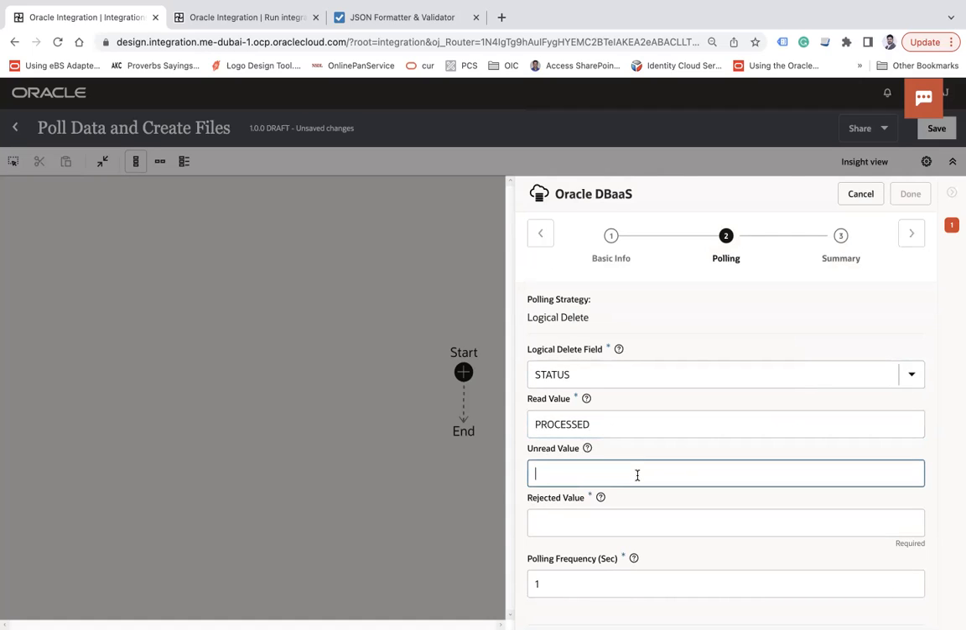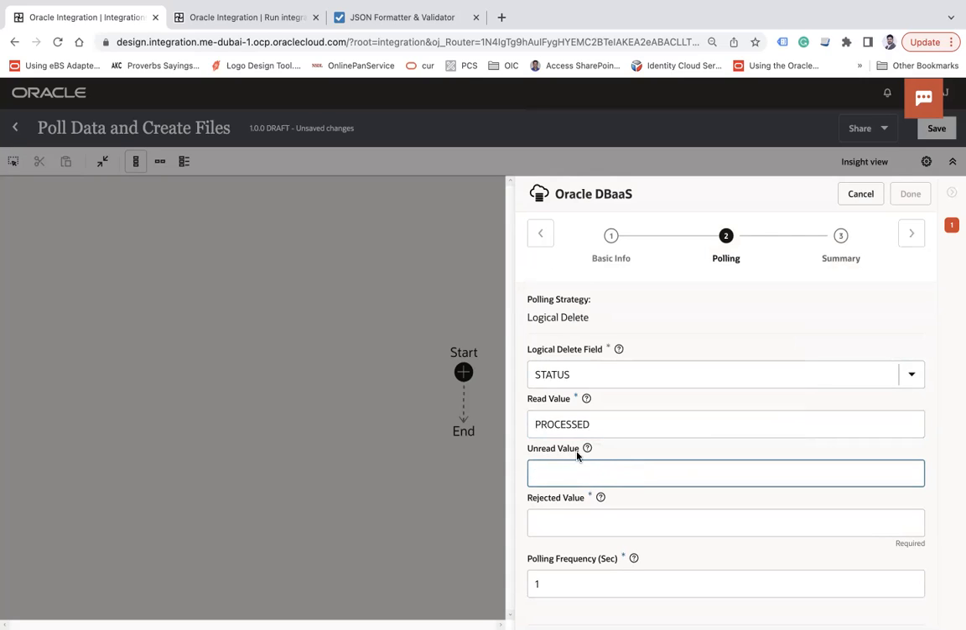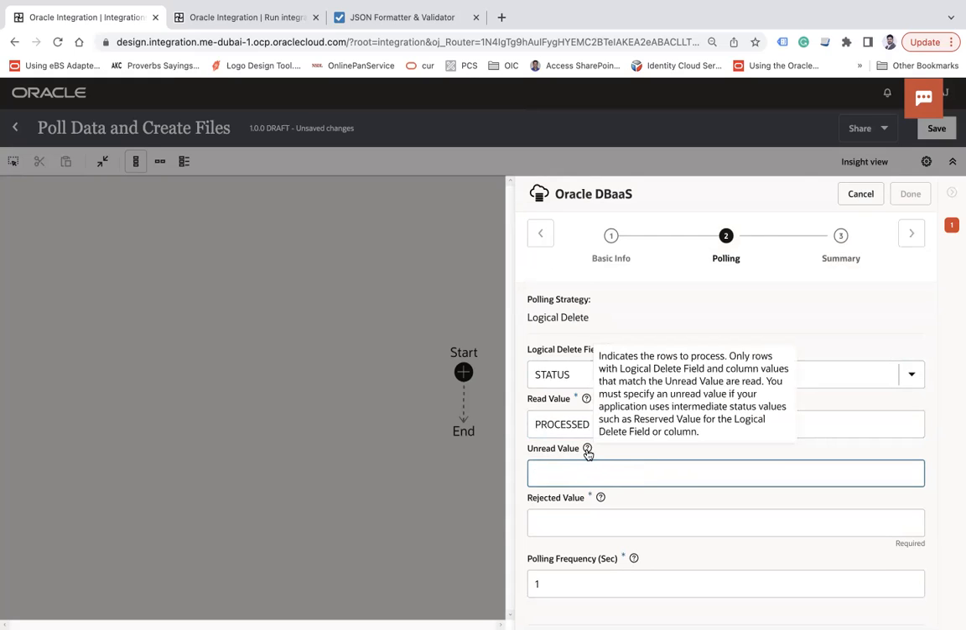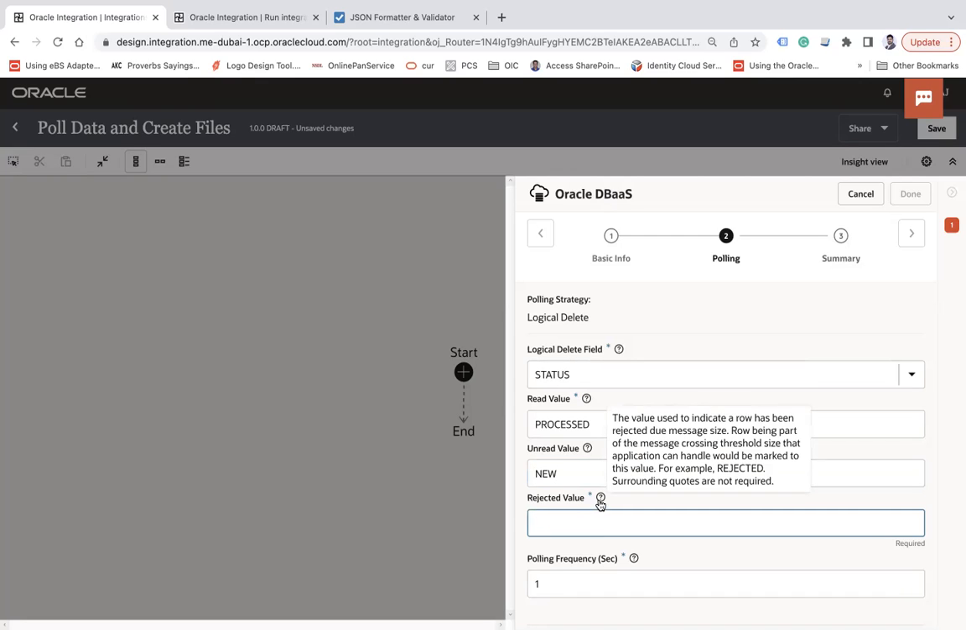And then on which basis you would like to read the data, like indicates the row to process only rows with logical delete field and column value that match the unread value are read. Let's say new. Rejected value: the value used to indicate a row has been rejected due to the size limitation. So the record size should be 10 MB. If it is more than that, your data will be rejected. So you can say rejected.